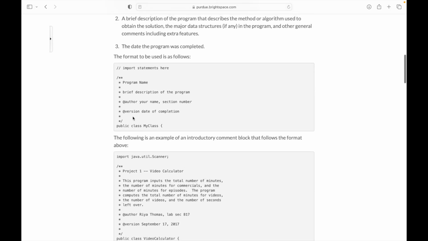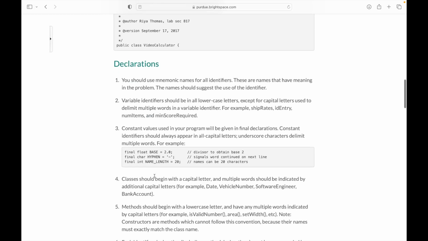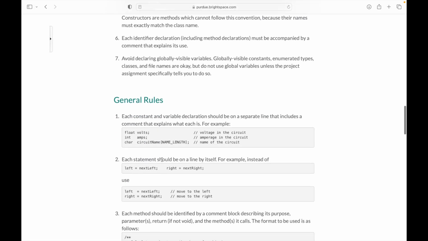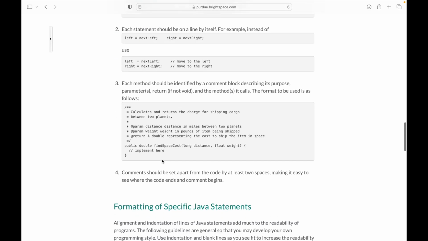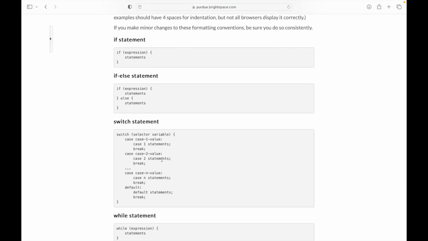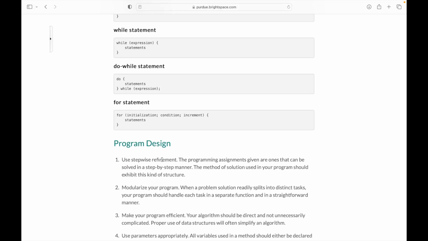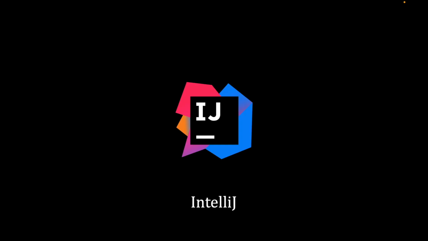We need to have a Javadoc at the top, and it even gives you an example of what it should look like, and your import statements should be at the top. It covers how to declare your variables, and other general rules, like not having more than 120 characters on a single line and all that stuff. So make sure you have this document handy right before you're about to submit. Otherwise, the Vocarium checkstyle is going to snag you real quick.